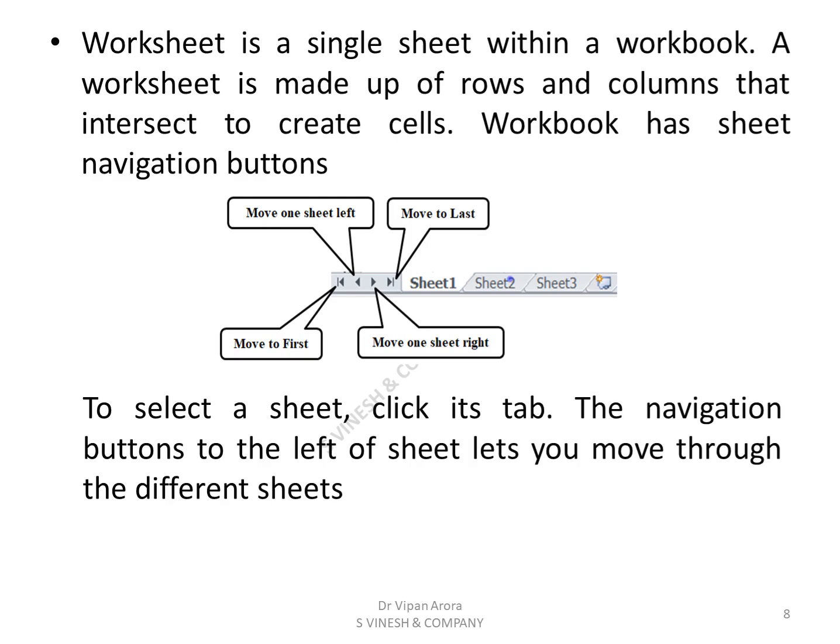Now let's suppose we have 100 sheets and you want to move directly to sheet number 100, then this button is used, move to last. And if you want to move directly from sheet 100 to the first sheet, then this button, move to first, is used. These 2 buttons are used for moving between different sheets one by one.